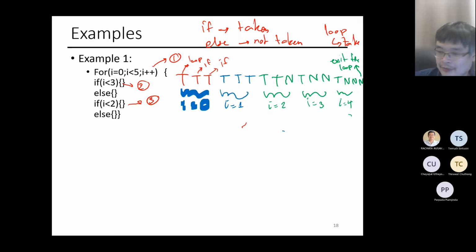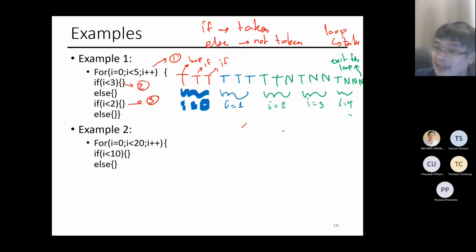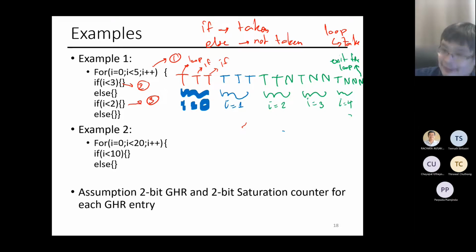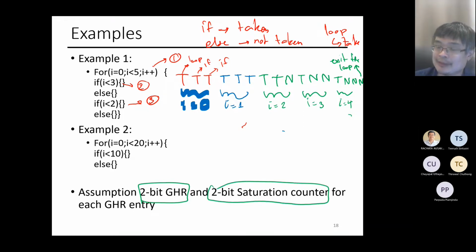All right, no questions for now. So we'll leave the second example for you to do as an exercise if you want to try that. We'll do example 1, and let's assume we have 2 bits for the global history register. And we use a 2-bit saturating counter, as we have seen earlier, the 2-bit state version, the predict strongly taken, strongly not taken, those things.